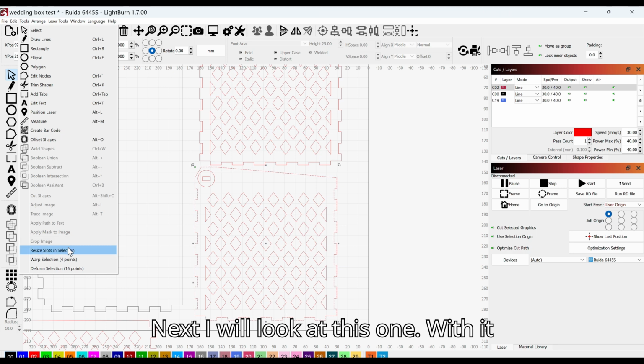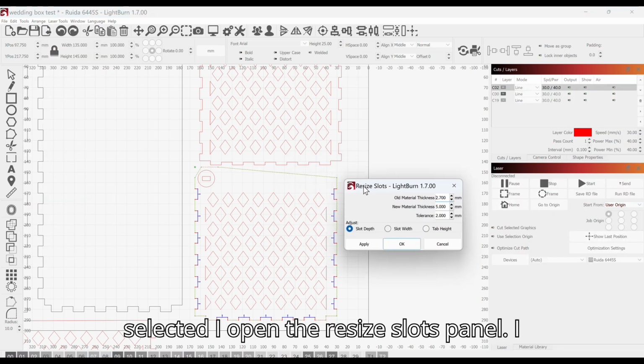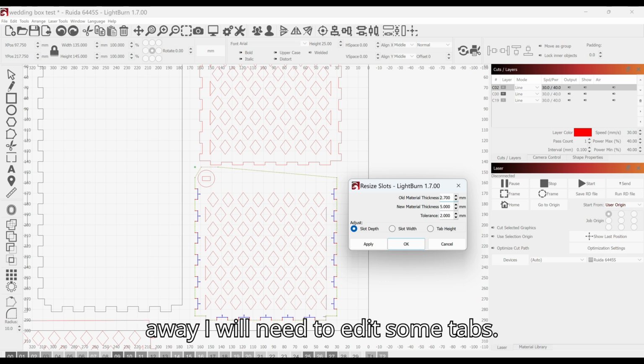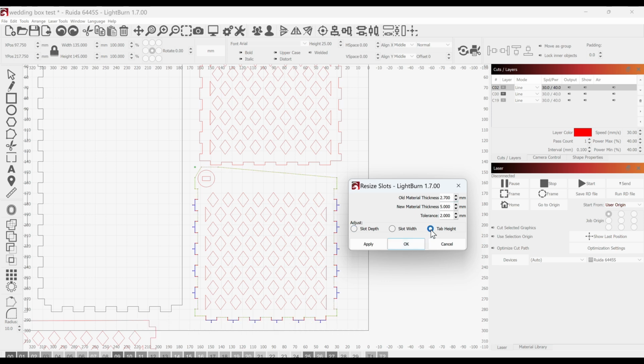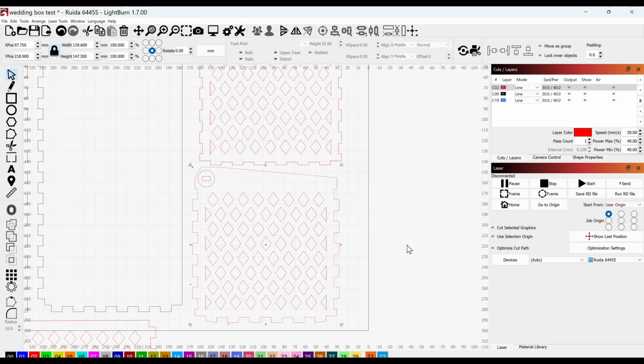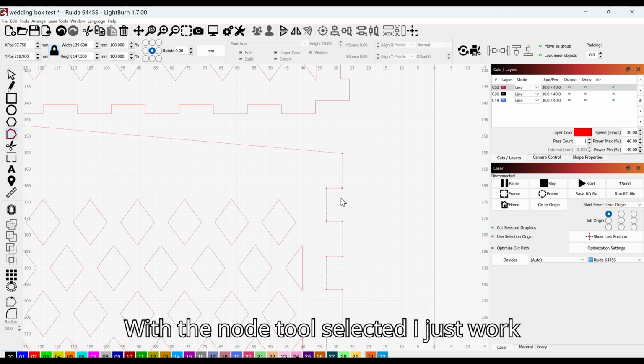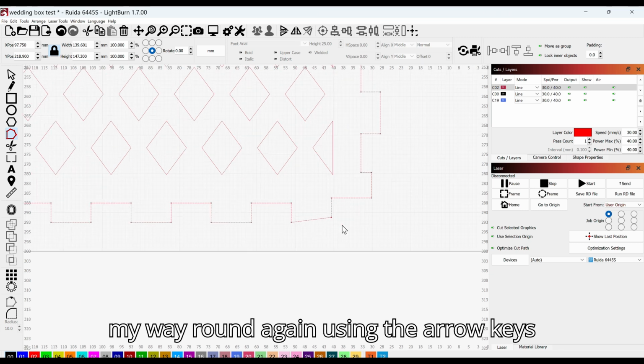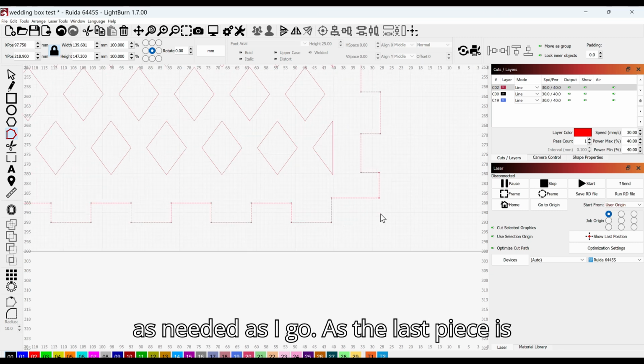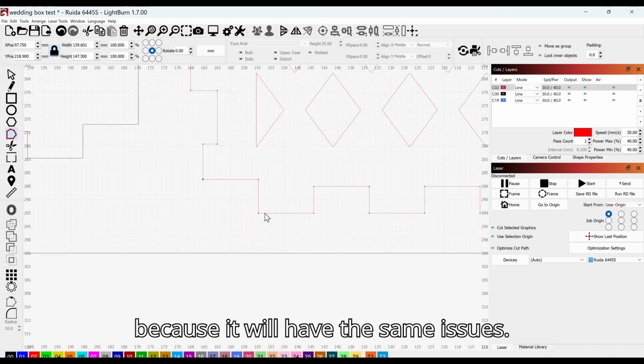Next, I will look at this one. With it selected, I open the Resize Slots panel. I chose tab height and can see straight away, I will need to edit some tabs. With the node tool selected, I just work my way round again, using the arrow keys as needed as I go. As the last piece is the same, I will speed up the video because it will have the same issues.